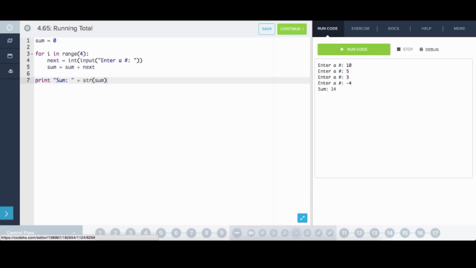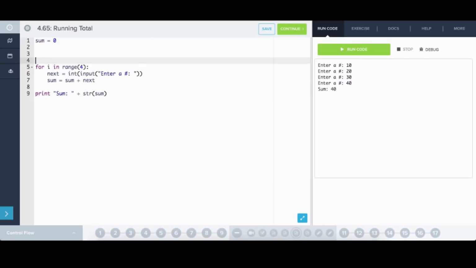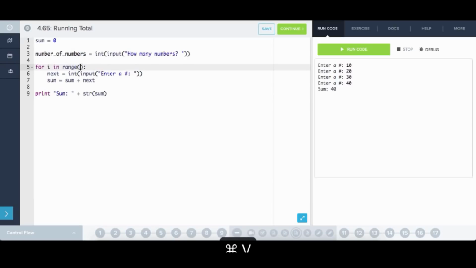That looks right. Now let's ask the user how many numbers they want to add. So before we do any of this, we're going to need a variable called number of numbers, and we're going to set it to the result of this, how many numbers. And now, instead of doing this 4 times, we're going to do this number of numbers times. So now if I run this, I can say I only want to add up 3 numbers, and it's going to be 1, 2, and 3, and then it stops after that. That's as far as the for loop goes.